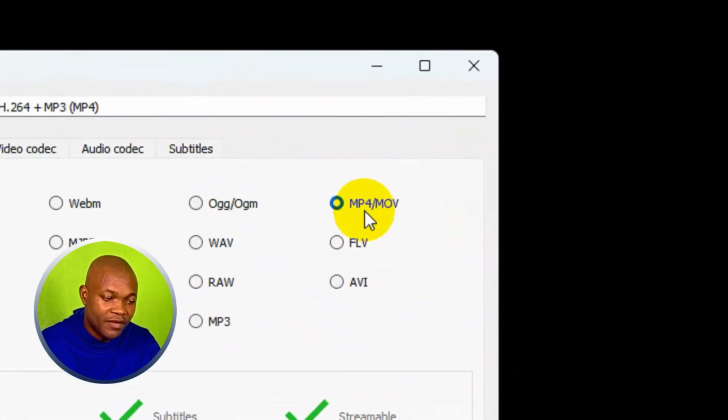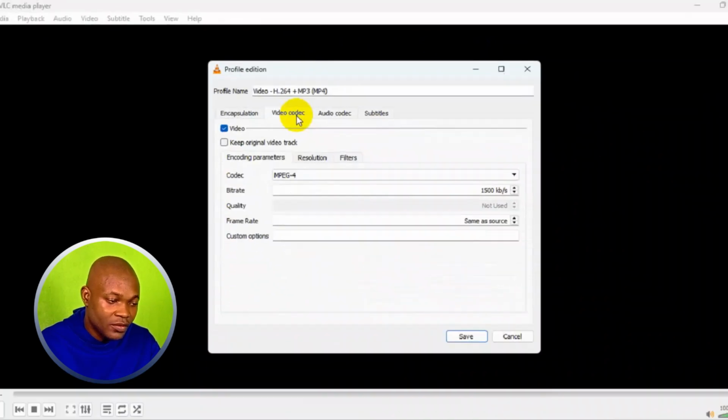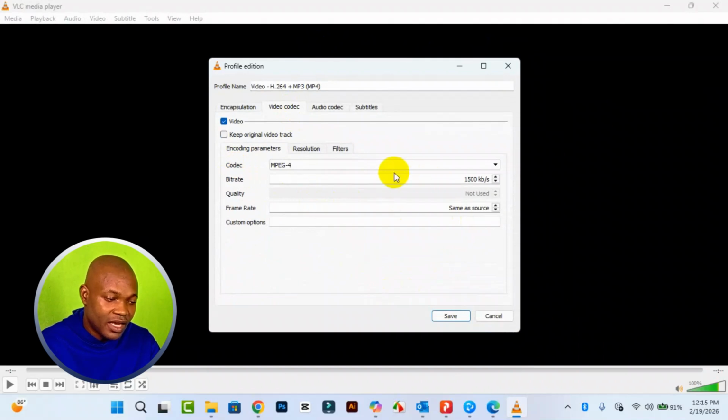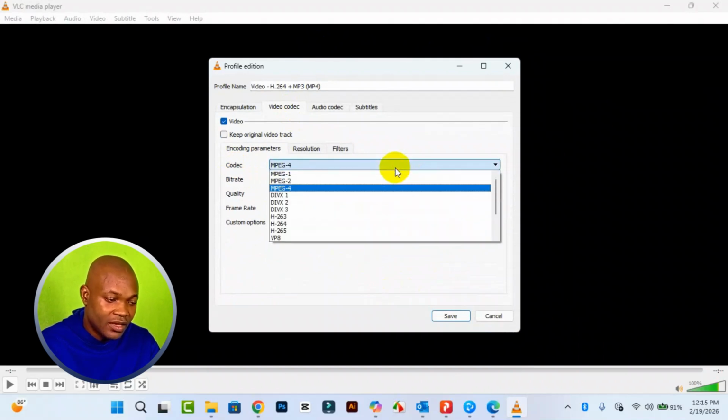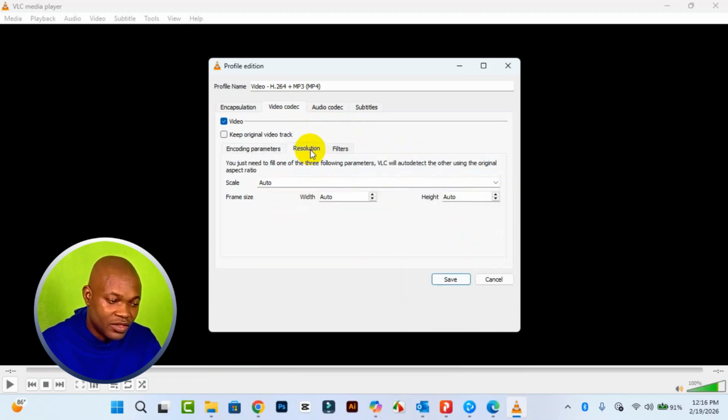By default, you have the video to be MP4. The next thing you want to do is navigate to Video codec. Under the video codec, click on the codec. You can choose any other format here, but as for me, I'm going to choose MP4. Having selected MP4, your bitrate should be about 1000, or 1000 to 3000 as the case may be. Next, navigate to resolution.